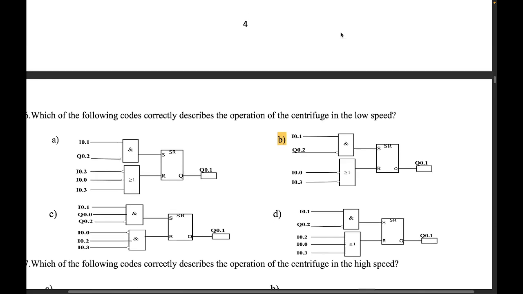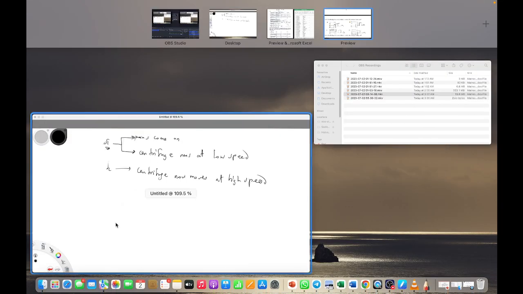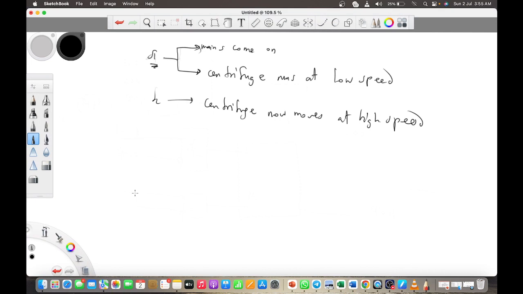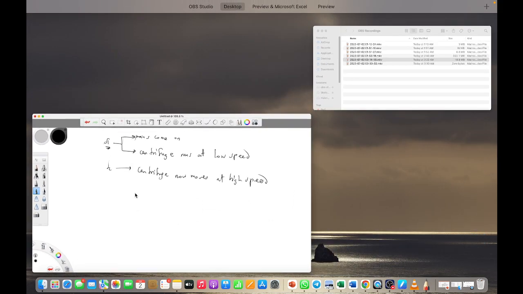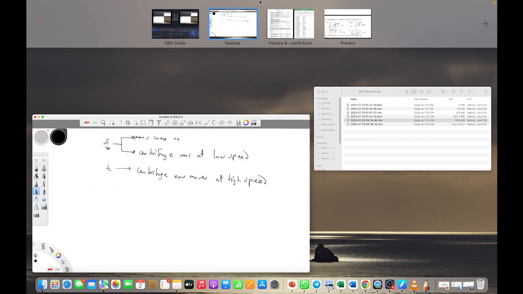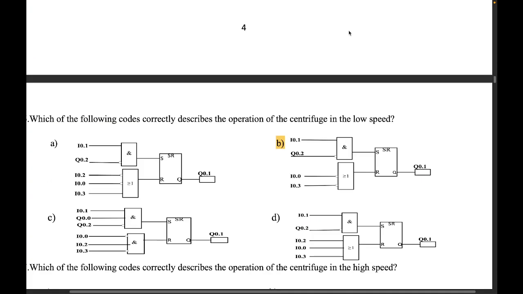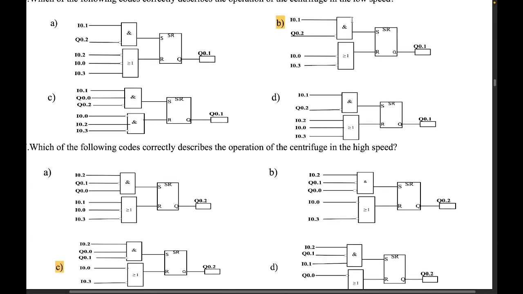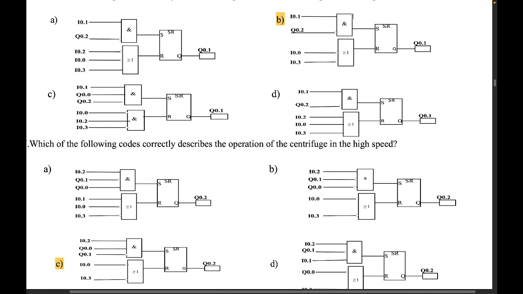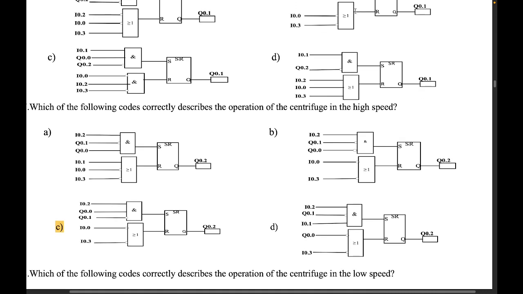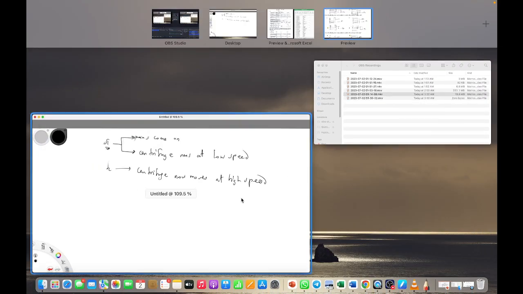Now, what makes it run at high speed? One, it has to start, so the main has to be on. You have to press the start switch here. Number two, you have to press the high speed switch, S2, a switch that moves it from low speed to high speed. And also the low speed contactor must be off. So let's think about it here.